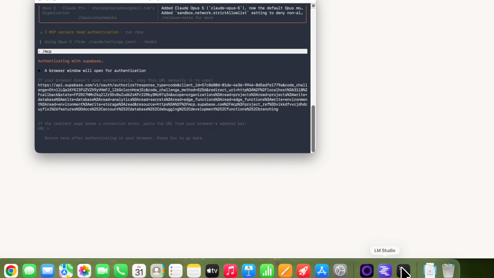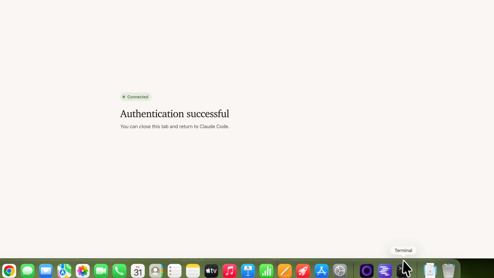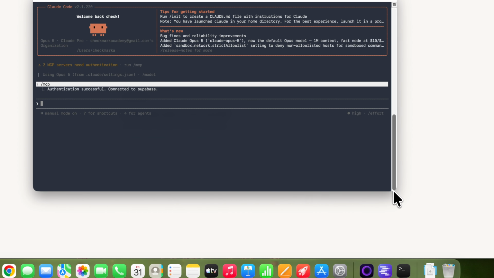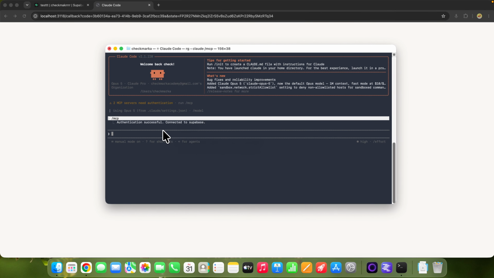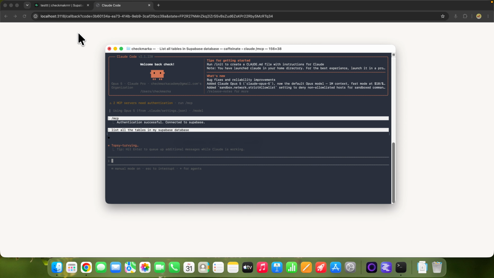Authentication successful. So now we can close this and we can move to our terminal. And you can see that as well here. So it was successful. And now you can start managing your whole database with basically English. So you just have to type the prompts. So we can test something like, list all the tables in my Supabase database. I can press enter, and now it's going to list them.